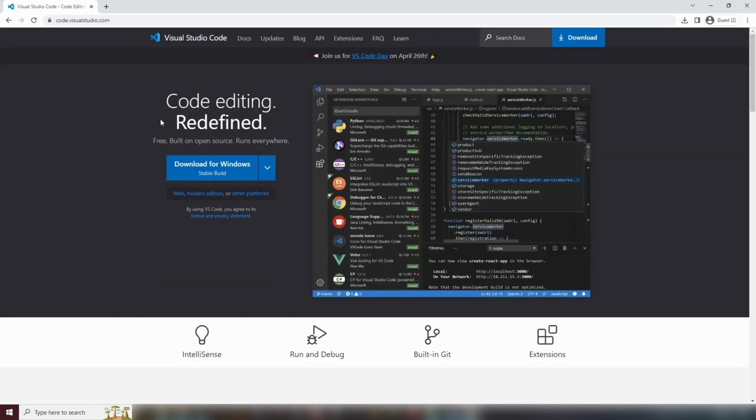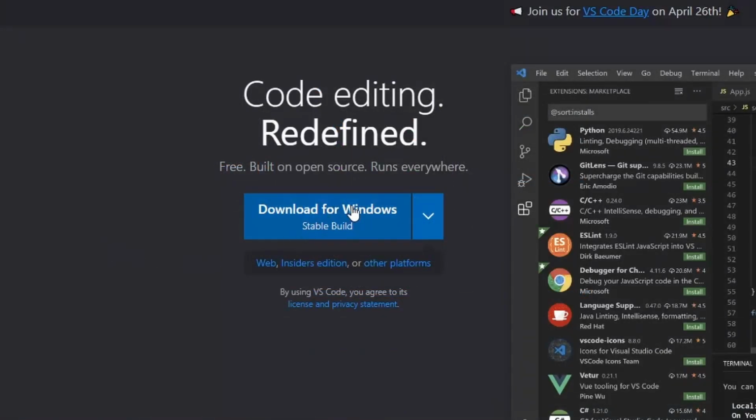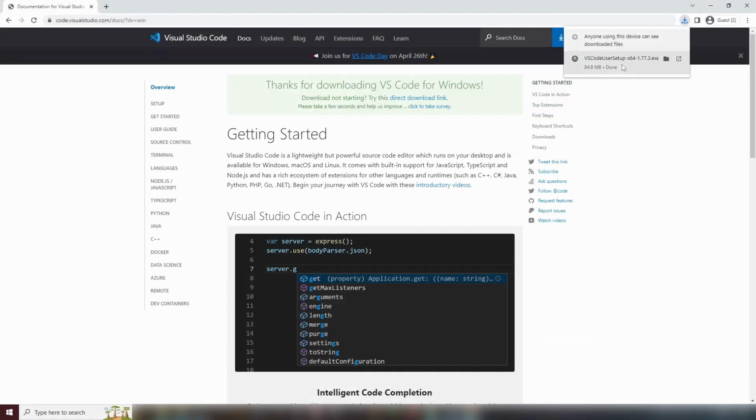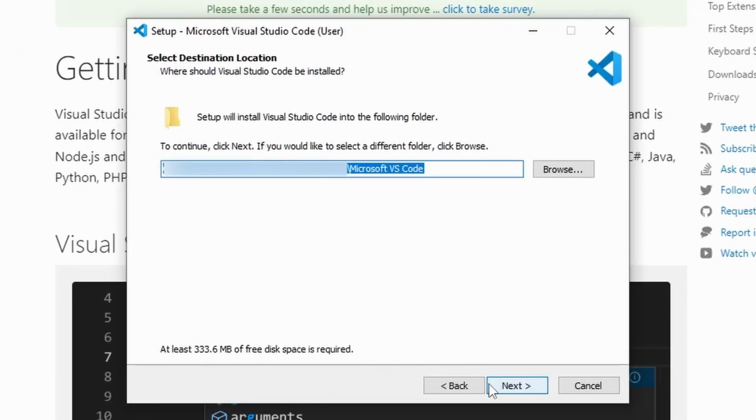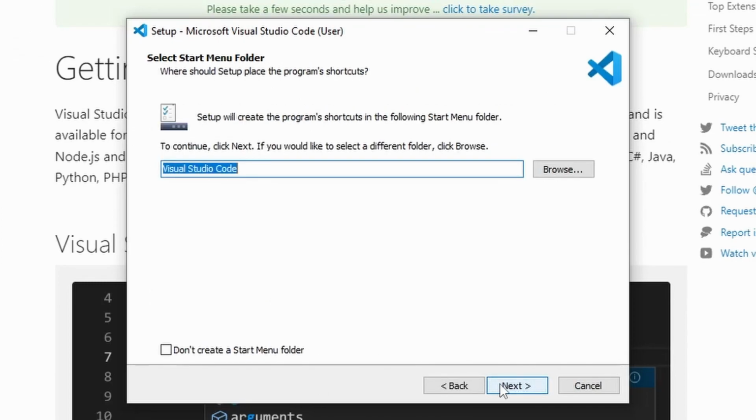Google Visual Studio Code, or go straight to code.visualstudio.com. Click on the download button. Once it finishes downloading, run the installer. Accept the agreement, after reading it of course. Make sure it's installing where you want it. The default location is best in most cases.